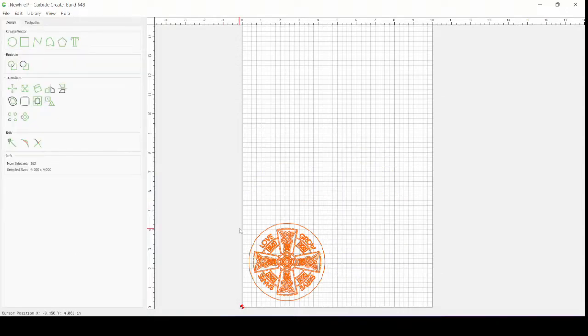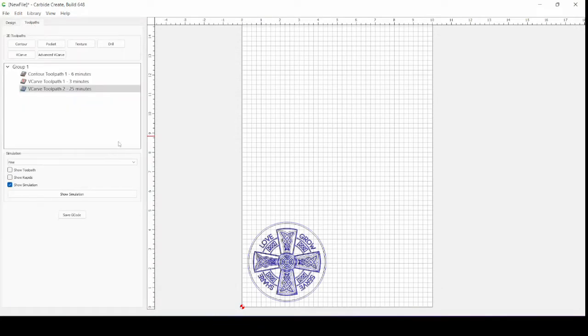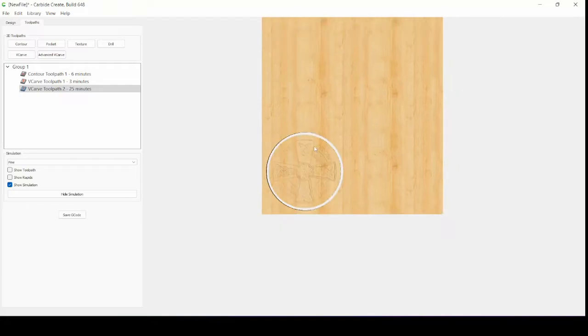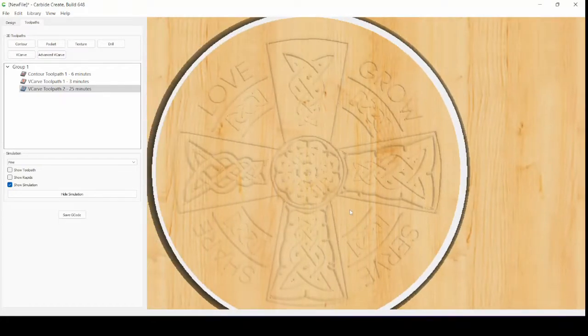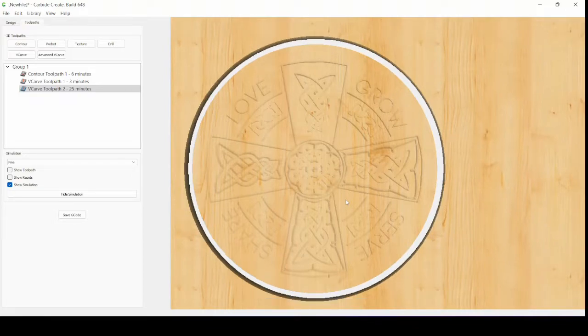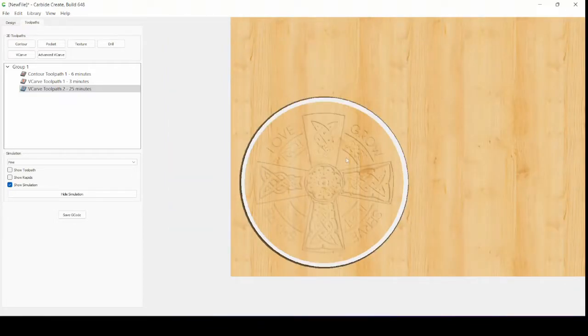If I go back to my original and click on toolpaths, you'll see I've already got 3 different toolpaths. Show the simulation to see what it's going to look like. And there we go. Just as we would expect, it's done V carving for the letters, it's done V carving for the logo, and we've cut it out.